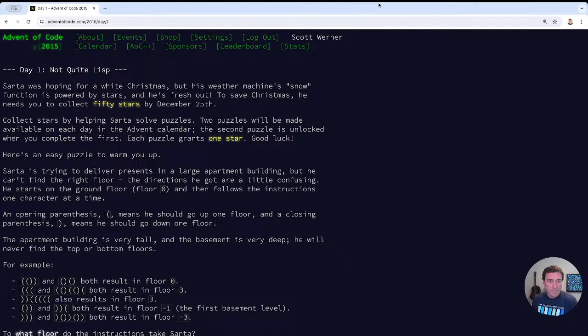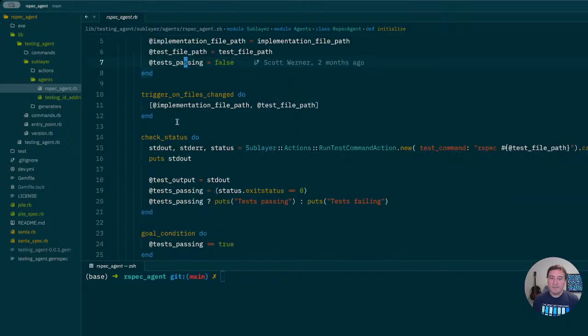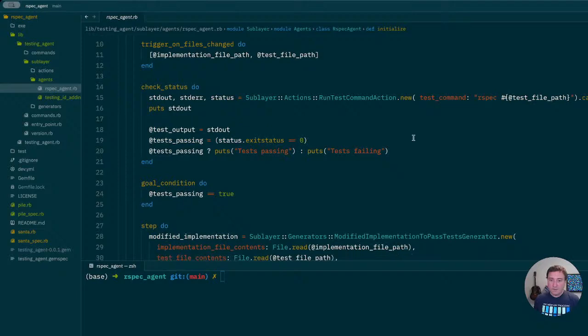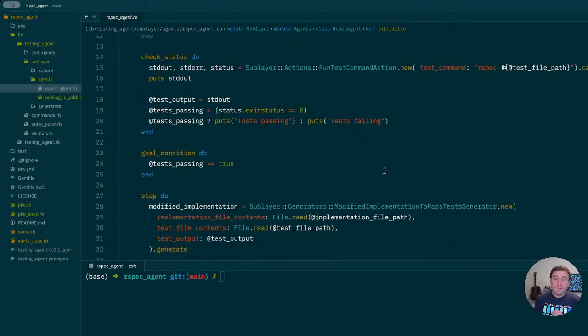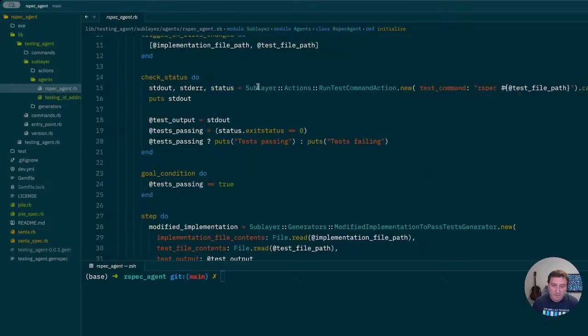The way that works is you give it an implementation file path and a test file path. Anytime any of those files change, we run the rspec command, investigate the output, and if the tests are failing, try to generate a new implementation, save that to the file, and run the tests again, and keep going until the tests pass. There are a few hiccups in how all this works, but along the way we're going to fix that and add more functionality.